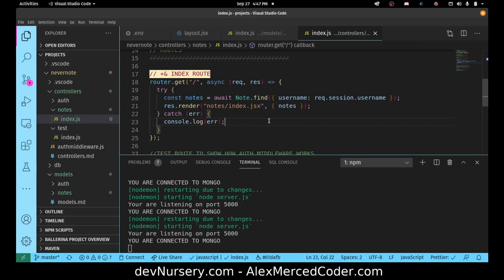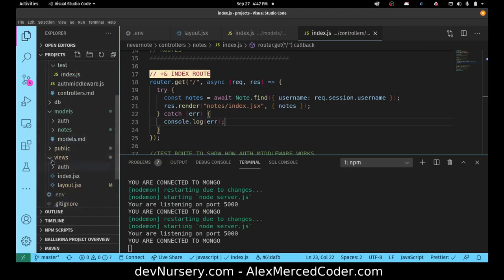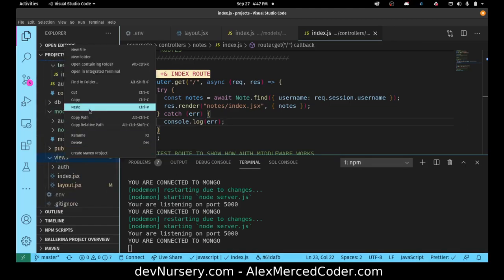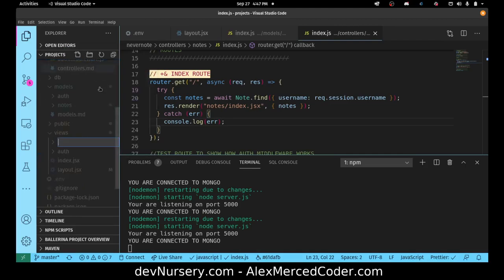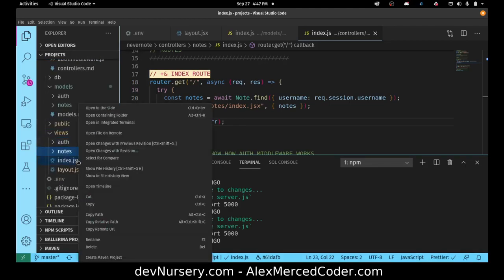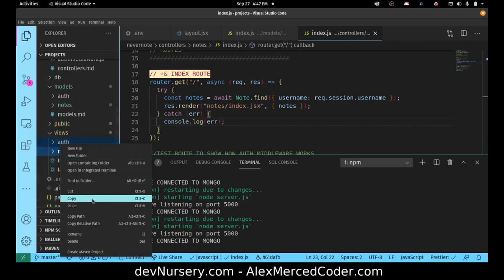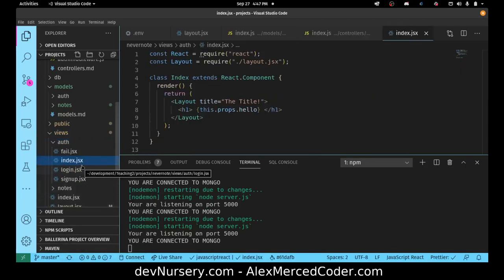Cool. So let's create that page where we list all our notes. I'm going to do that in views. So that's in views. I'm going to create a new folder. New folder. And we're going to call that notes. And I'm going to copy this index.jsx into that just to save myself some time.